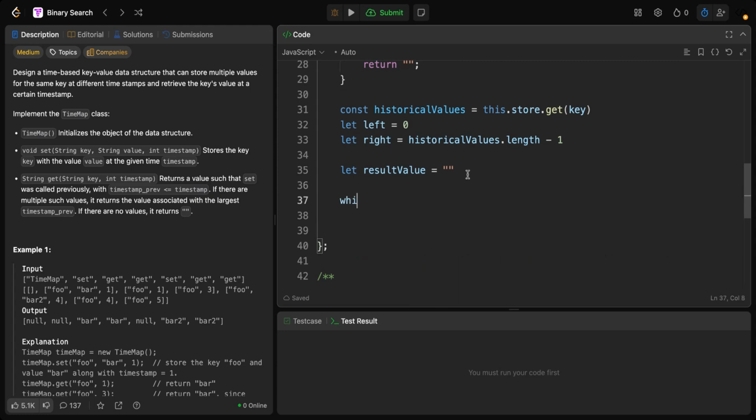So create a while loop, while left is less than or equal to right. We will calculate mid. We calculate the middle, and mid will equal left plus Math.floor of (right minus left) divided by 2.